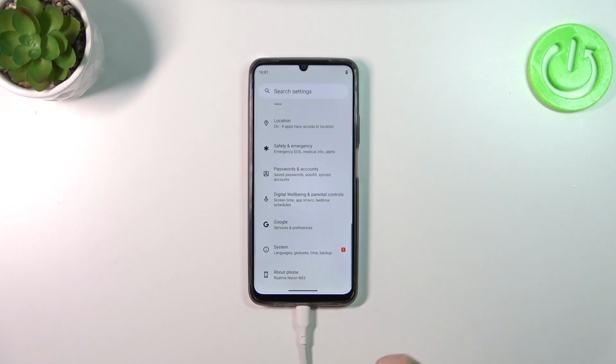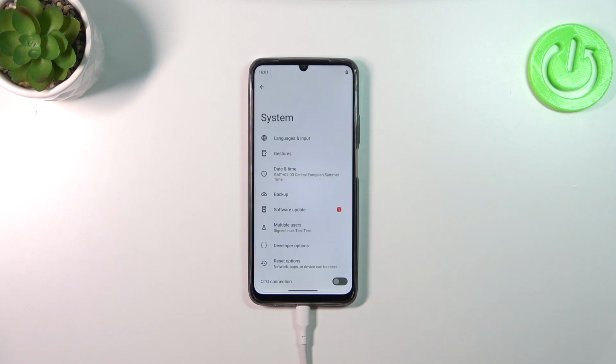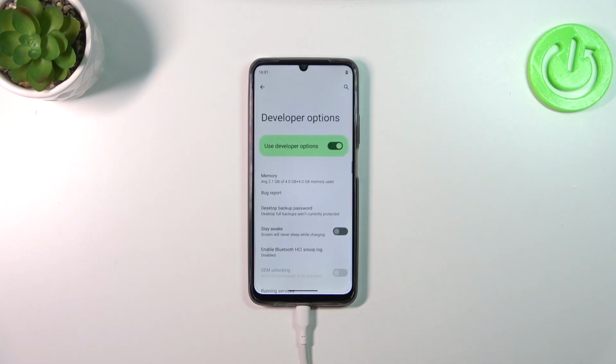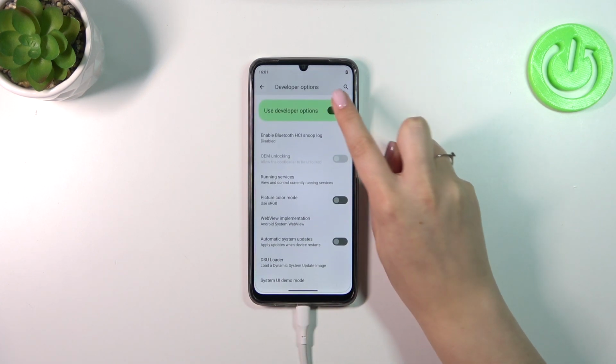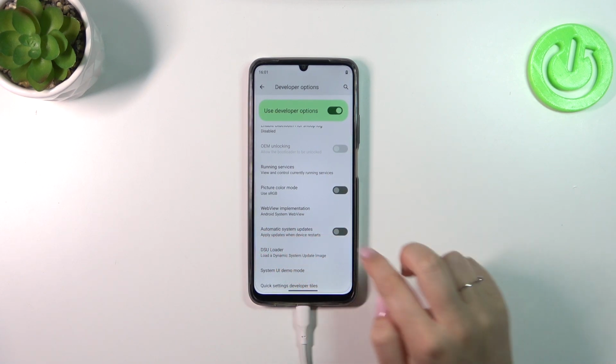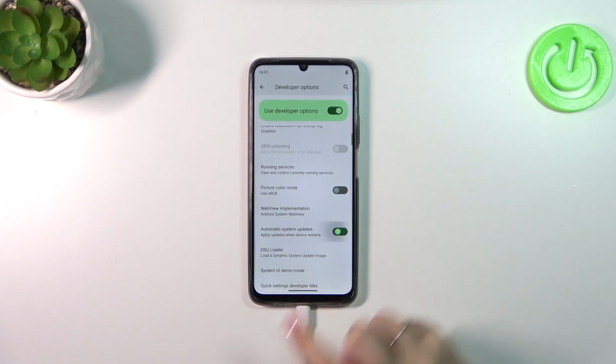Now we can go back to the general settings and enter the system. Let's tap on the developer options, and here all we have to do is to scroll down just a little bit to find automatic system updates. Simply tap on the switcher, and from now on this option is active, so your device will be allowed to apply the updates whenever it will be restarted.